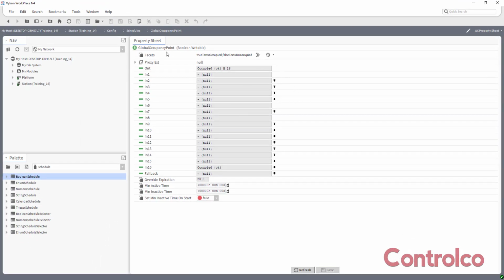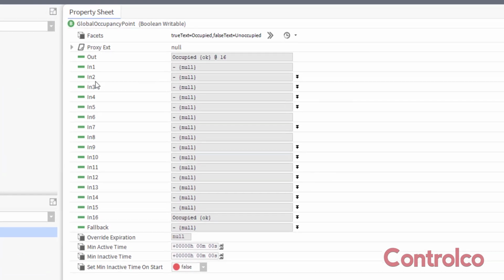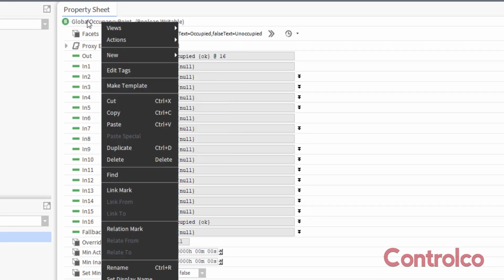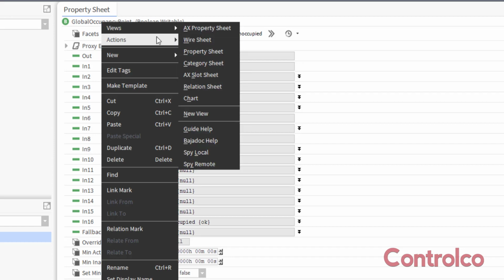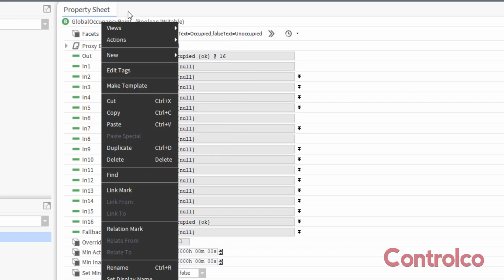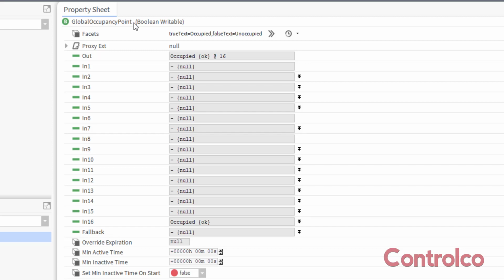Let's talk a little bit about what's going on in here. If I start at the top, there's the name of my point, and I can right-click on the name of this point, and I can go to Views, Actions, and do several other things in here. I won't do anything else at this point, but I'll come back to the right-clicking on that object here in a minute.